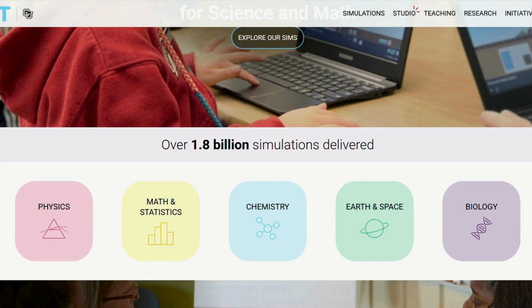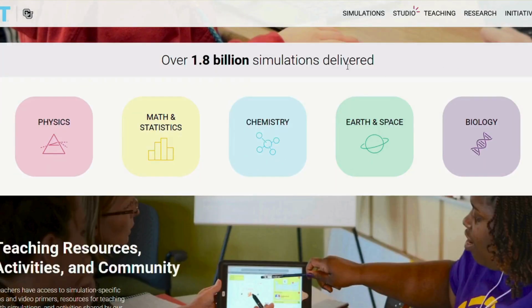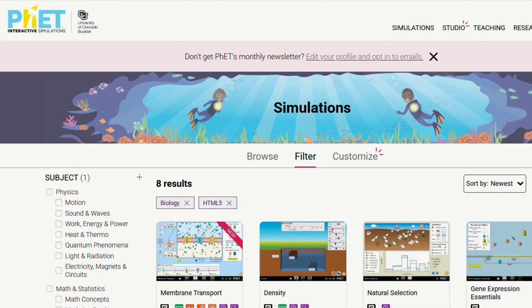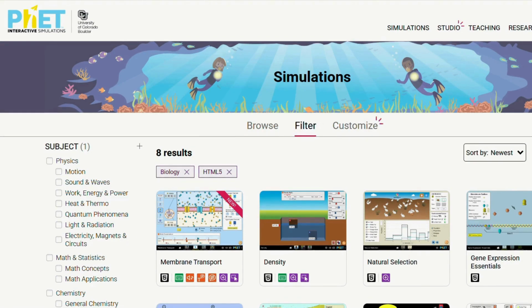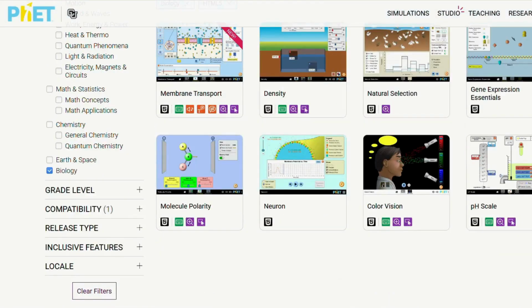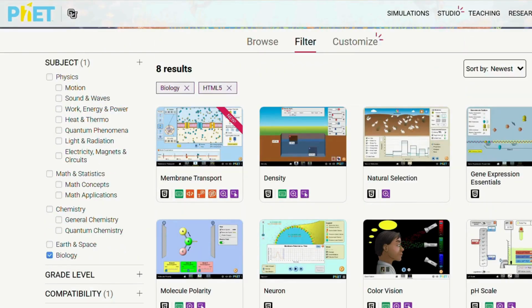As you can see, PhET offers a lot of subjects, but for this example, we will click on Biology. It will automatically bring you to this Filter page with the Biology box already checked on the left. As you can see, it will instantly filter the page and show you the 8 available biology simulations you can use for your lessons.